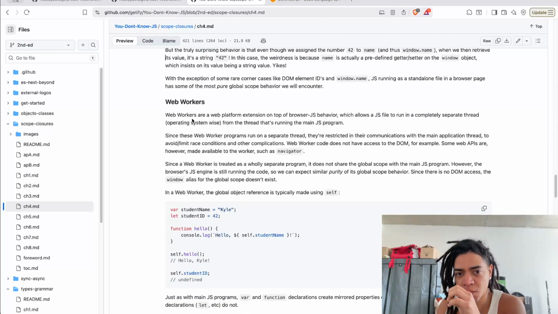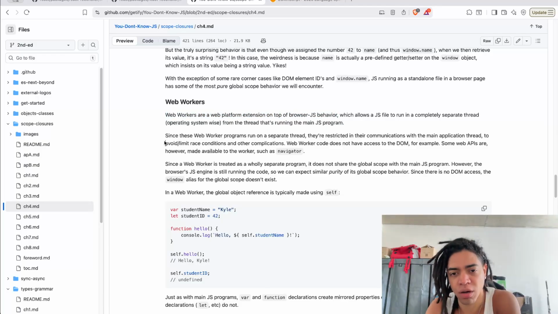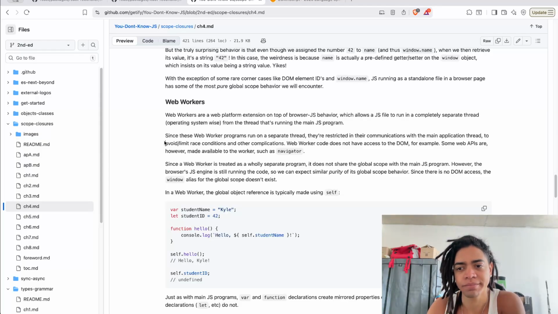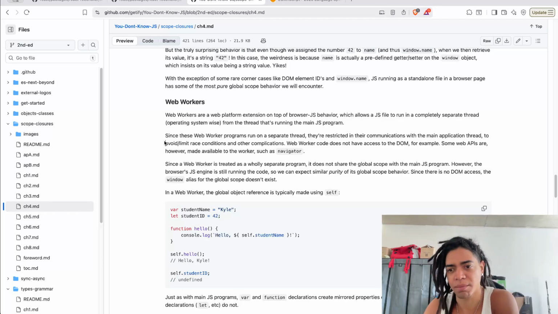Web workers. Web workers are a web platform extension on top of the browser JavaScript behavior, which allow a JavaScript file to run in a completely separate thread, operating system-wise, from the thread that's running the main JavaScript program. Since these web worker programs run on separate threads, they are restricted in their communication with the main application thread, to avoid race conditions and other complications.